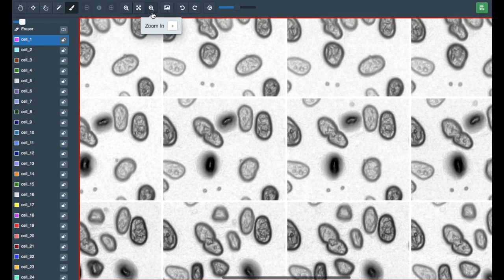Zoom in on the image by clicking on the magnifying glass, and then select the paintbrush tool. Choose the first color in the list on the left and color in your first cell. It's easiest to outline the cell and then color in the inside. It is important to color in the cell very carefully, coloring exactly to the cell boundary. It's easier to see if you go over the lines by adjusting the transparency like so.